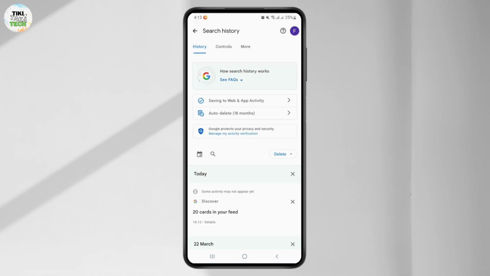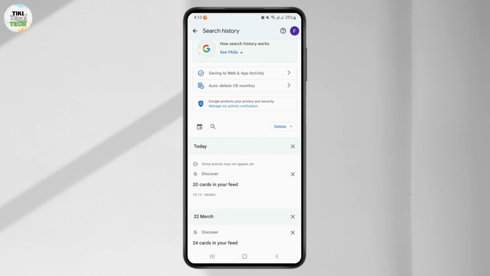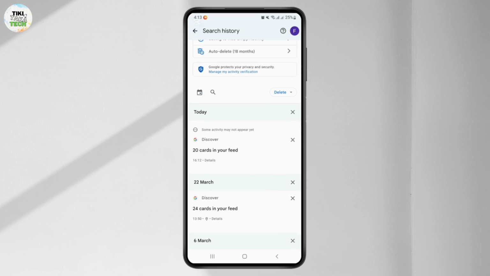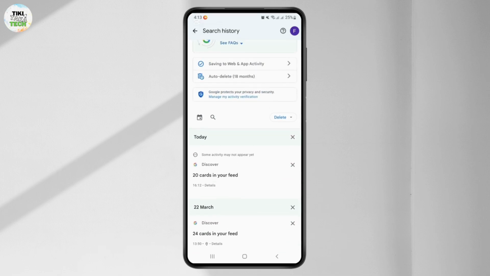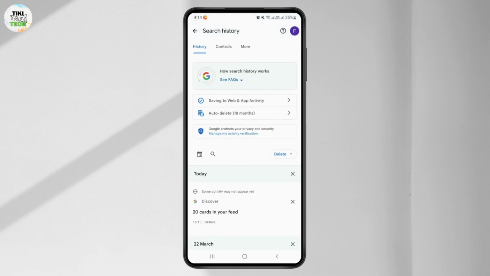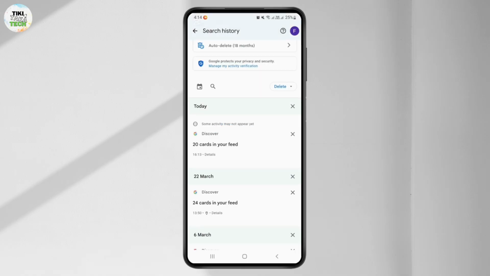And now from here in the search history section you will be able to find every Google search history on your Android phone. So from here you can find every search history from your Google accounts. You can also delete and review the Google search history on your Android phone. So this is the easiest and simplest method to view your Google search history on your Android phone.